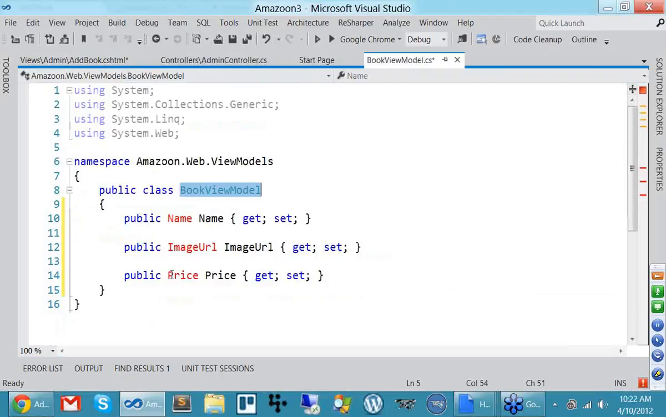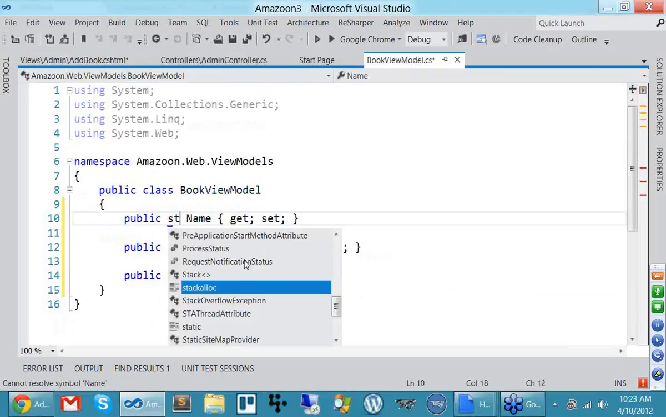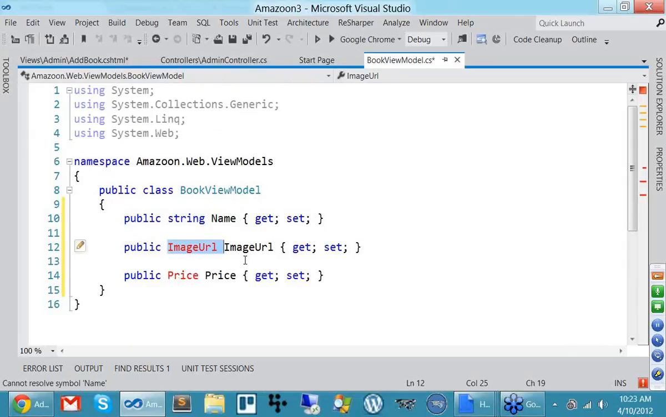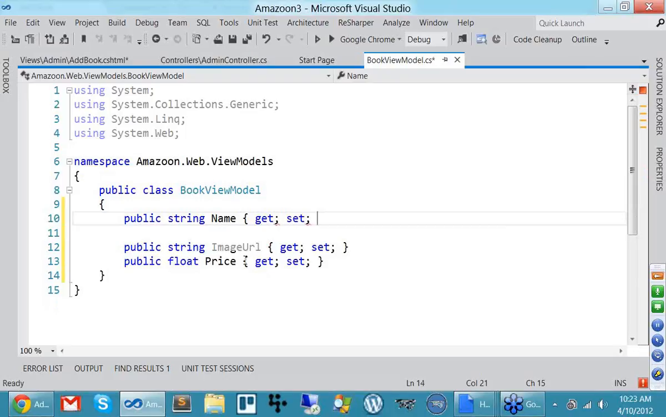Okay, so this is going to be a string. Interesting guess Visual Studio made there. And this can be a float. Okay.